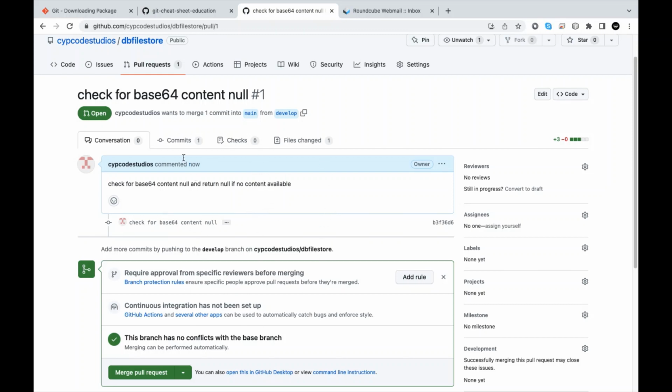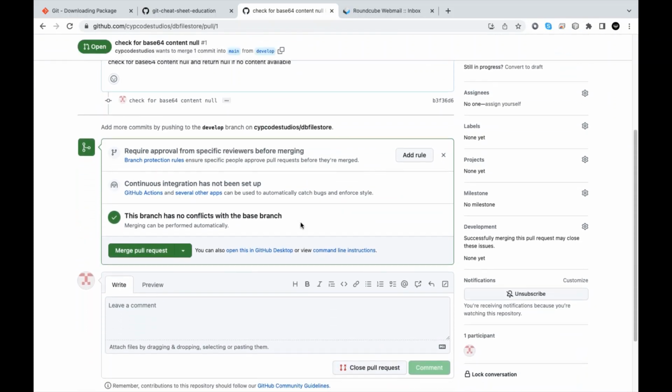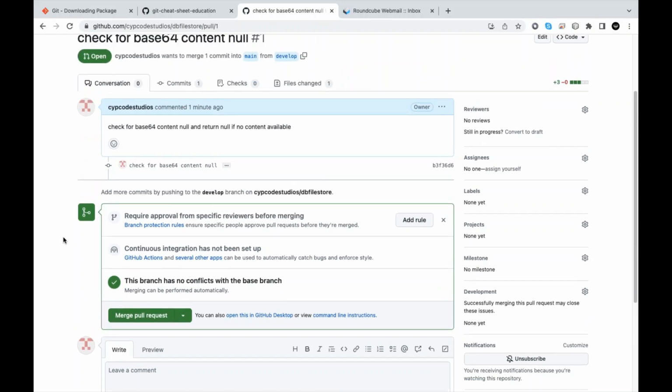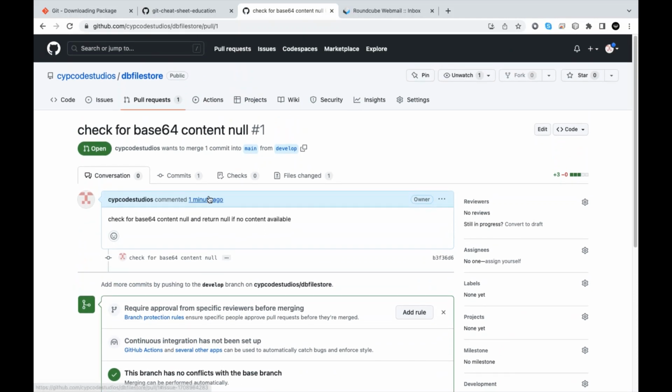And when you make a push, those updates will basically reflect here. So as you can see, this branch has no conflicts with the base branch, which is the branch that we are pointing to. So we can merge the pull request because there are no approvers here. So we'll go on to the next video of GitHub. We'll show how to set up rules and get those rules implemented.